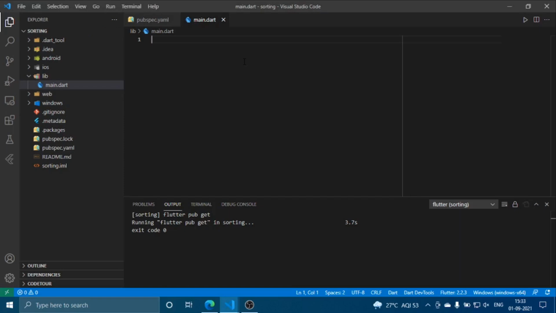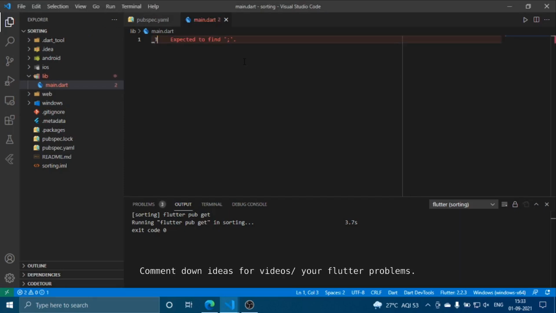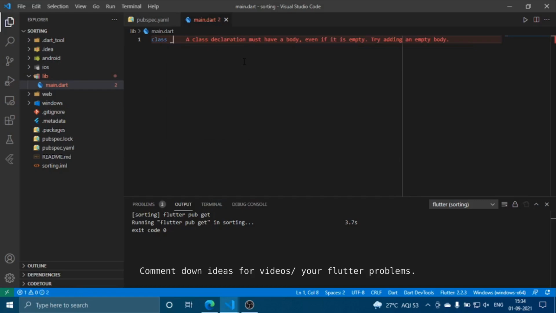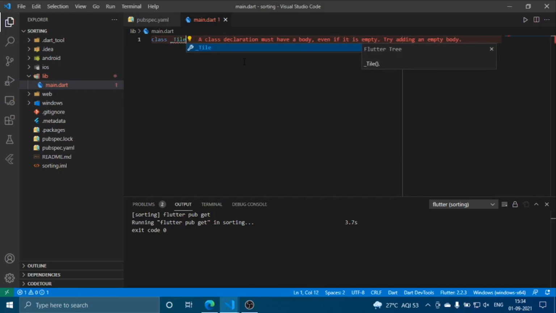So now for that we have to first create a tile model. So let's just create a tile model class which extends equatable.